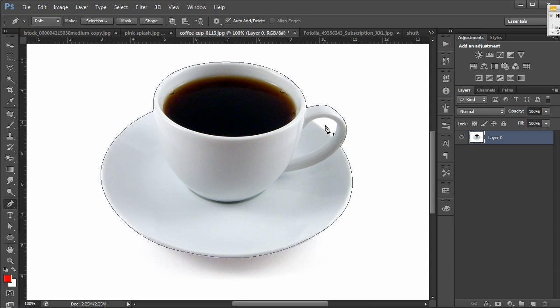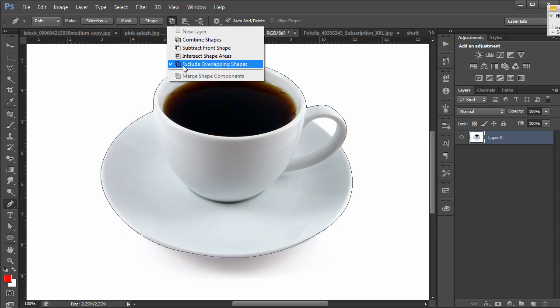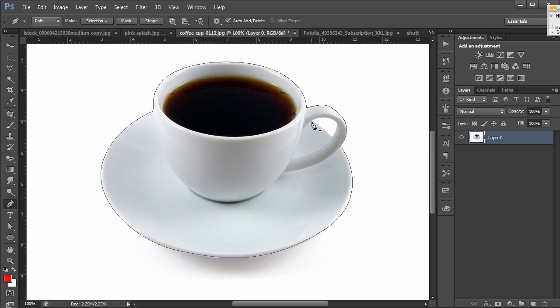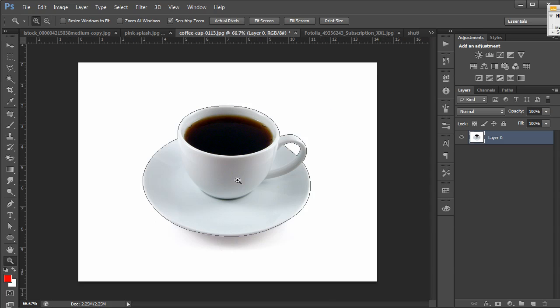And now I'm going to show you why we want to auto add, delete, and we want to exclude overlapping shapes. It's because we need to get rid of this part of the inside of the handle. So using the same techniques, I'm going to click here, click and drag some handles out, and just quickly isolate this. The pen tool is a little awkward, but you'll get used to it with some practice, and it's super useful for isolating shapes like this. All right, now I have a really nice smooth isolation.